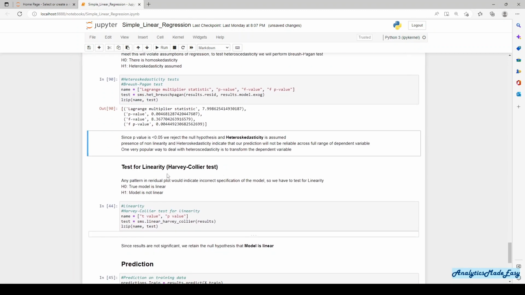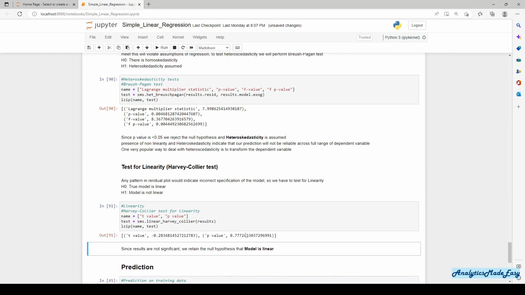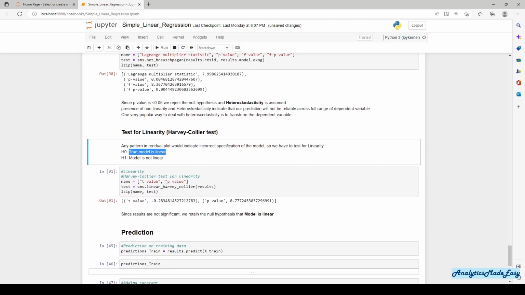Let's move ahead with the third test, the test of linearity for your model, the Harvey-Collier test. And the null hypothesis here says that your model is linear. And let's see if our model is linear. Yes, it is. Because you have a p-value which is greater than 0.05, your null hypothesis holds.